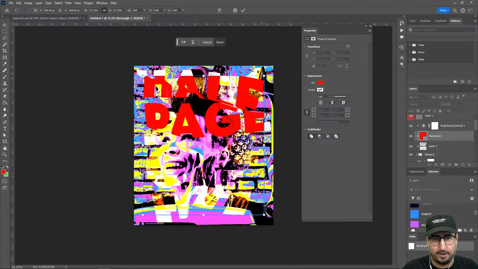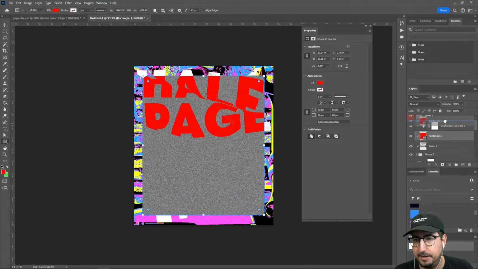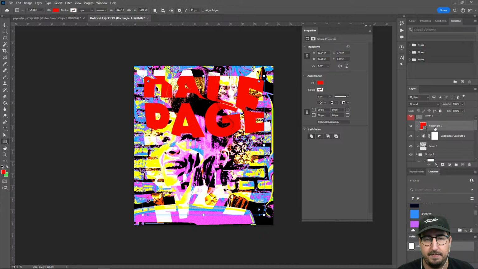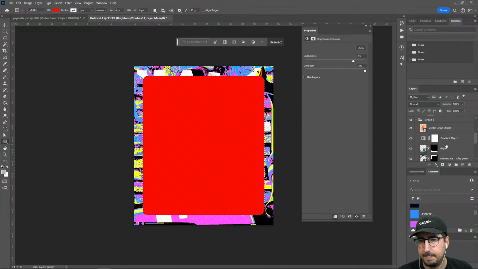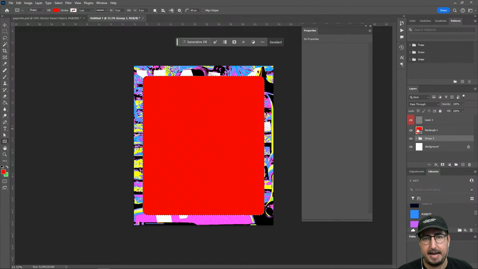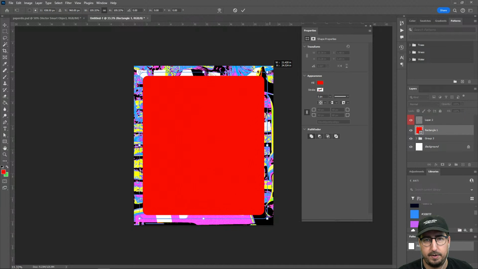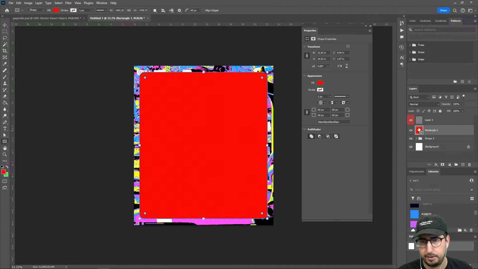Oh, I put that in the wrong place, chat. I need to put it on top of everything. And what I'm going to do actually is put everything in a group here, just because I'm going to mask it. So we're going to mask it to the size of this rectangle because I want this little border around it.